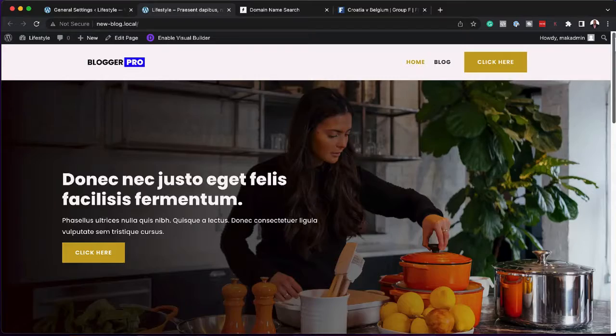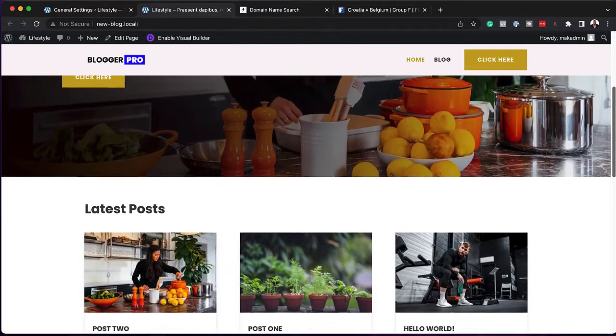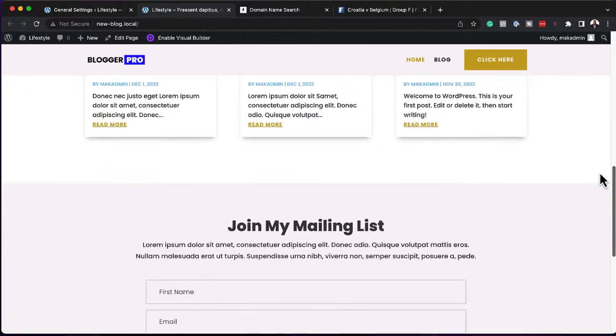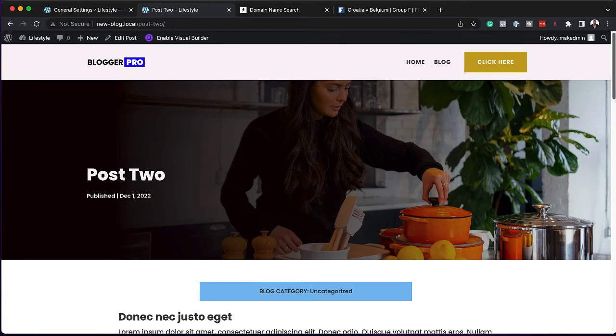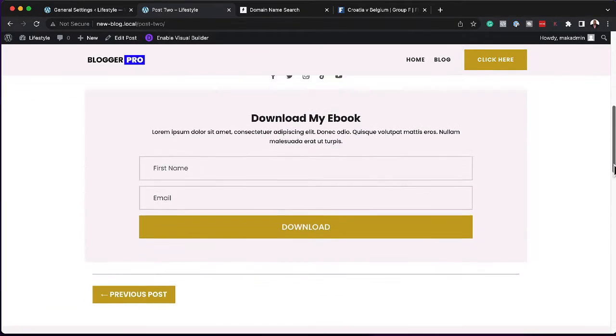With Blogger Pro, you can have a blog up and running in just a few minutes. Let me show you step by step how to set it up. Blogger Pro runs on Divi, so you have to download the Divi theme. So let's head over here to Elegant Themes.